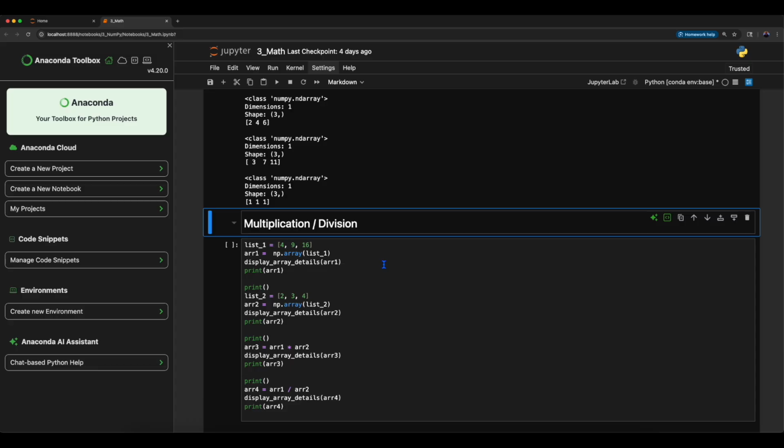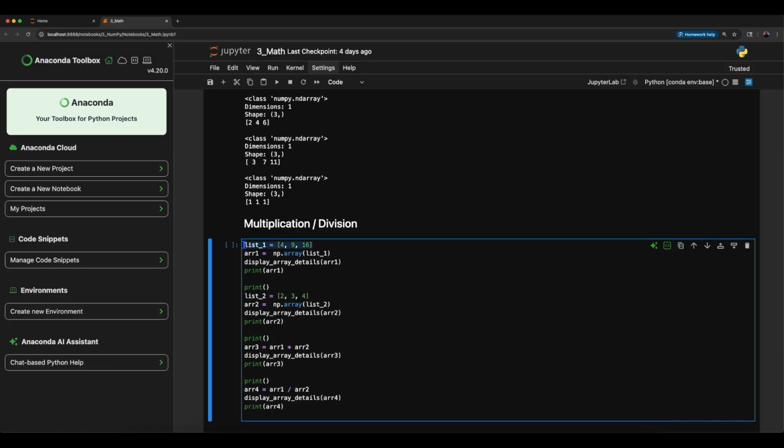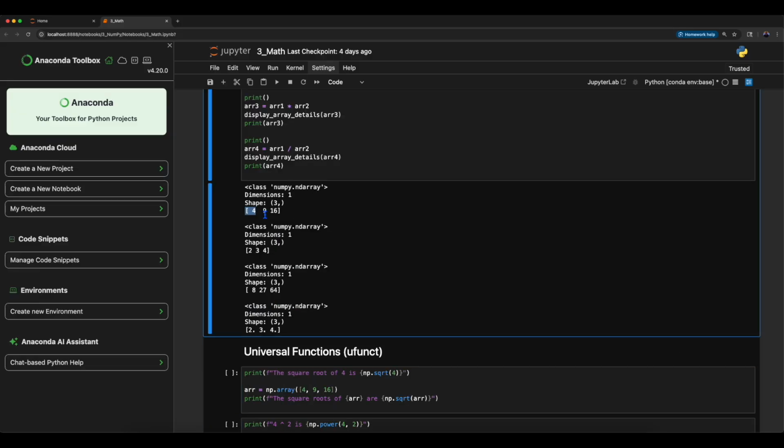And just like with addition and subtraction, we could do multiplication and division on NumPy arrays. So let's just run the code in this cell. We see array 1 is 4, 9, and 16. Array 2 is 2, 3, and 4. If we multiply those, of course, 4 times 2 is 8, 9 times 3 is 27, and 16 times 4 is 64. Doing the division, we get the values 2, 3, and 4.